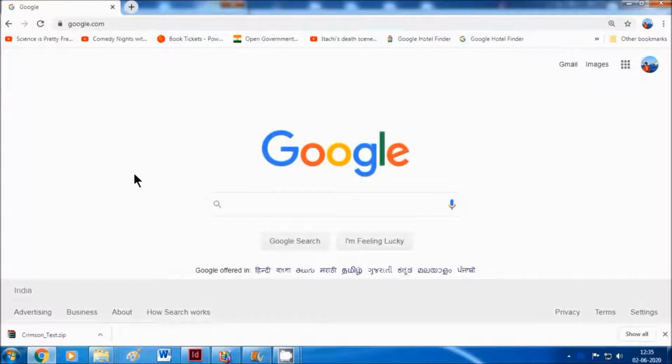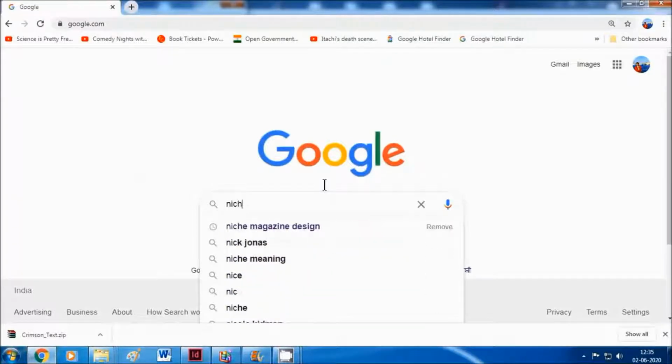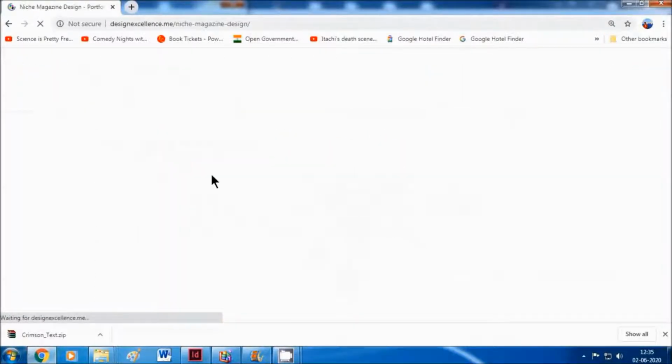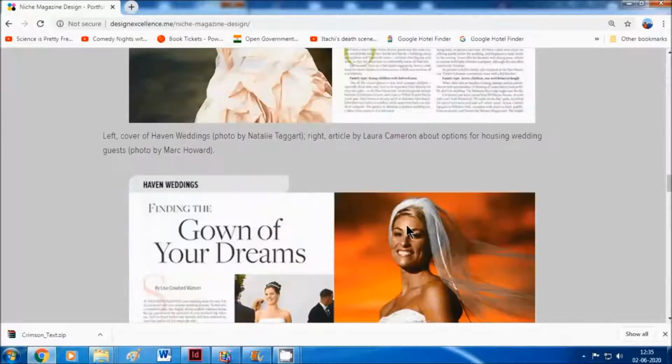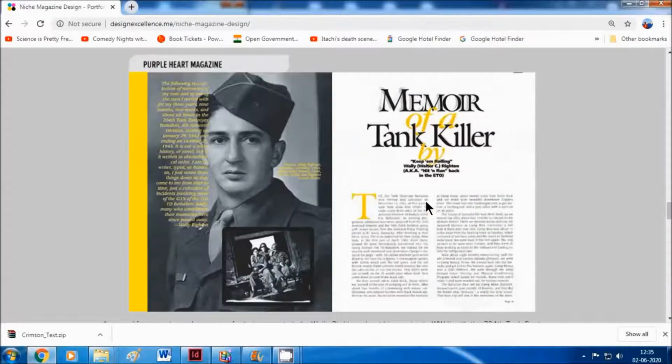So initially when you start out, I don't expect you to come up with a design right off the top of your head. So it's okay to go on Google and gather some inspiration. So maybe you can write something like niche magazine design, and you can go ahead and click anything you like, and if you see a page you really start liking, why don't you go ahead and try designing that before making your own design. So I like this page, and why don't we make something like it.